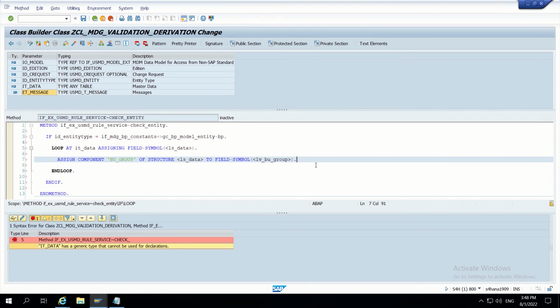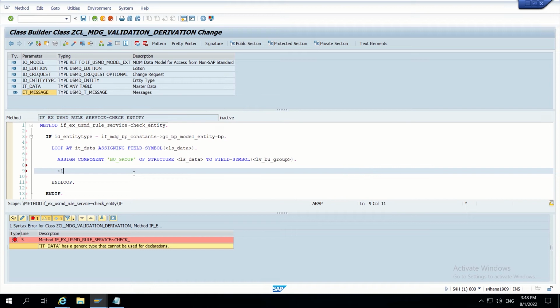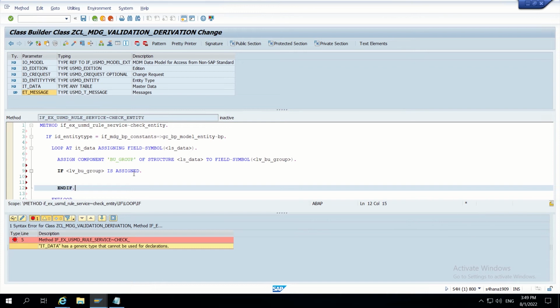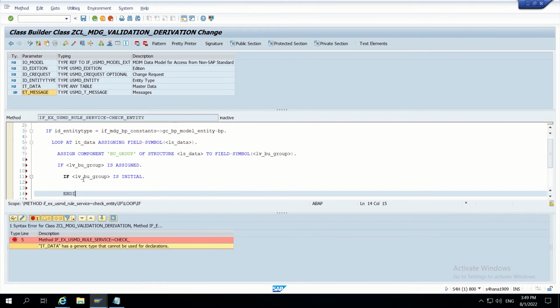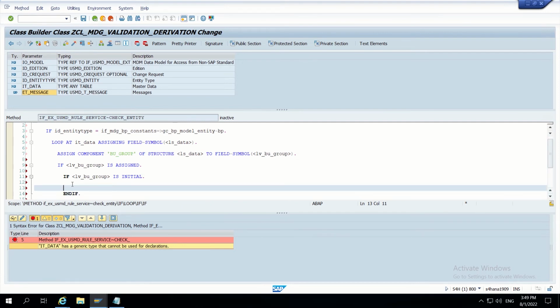Now we are reading BU group. Now we have to check LV. First we have to check if it is assigned or not. This is common practice we have to follow as a developer. Now LV BU group, if it is assigned or not, is assigned, and end if as convention. Now if it is assigned, we have to check if it is initial or not. So if LV BU group is initial, so if it is initial, then we have to send a message to the user, error message. So if it is initial, we have to tell user that BU group is mandatory.